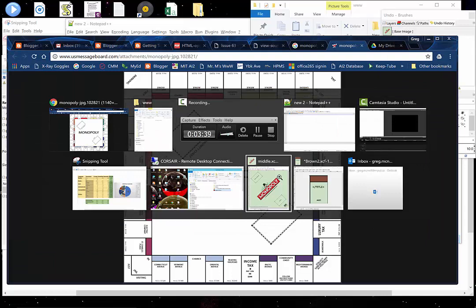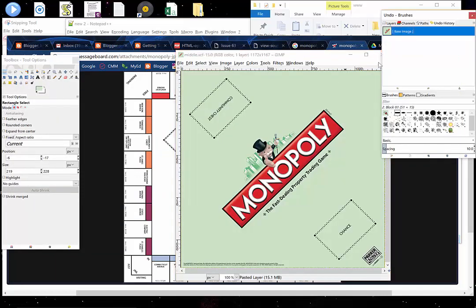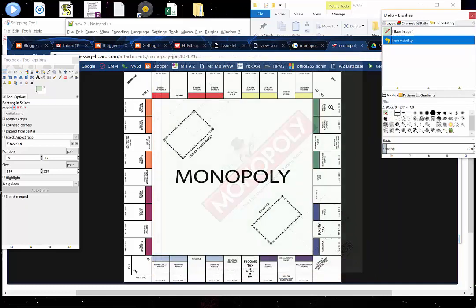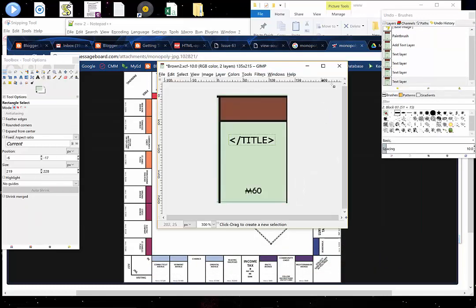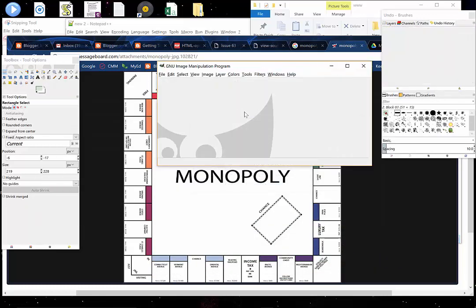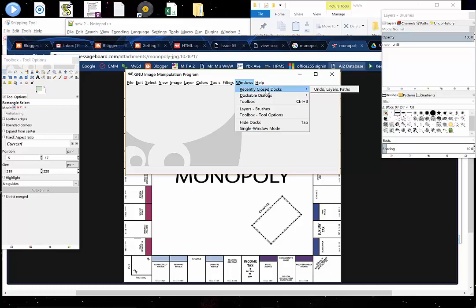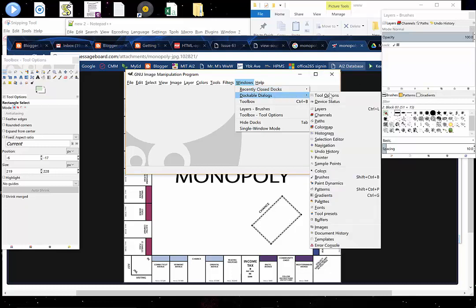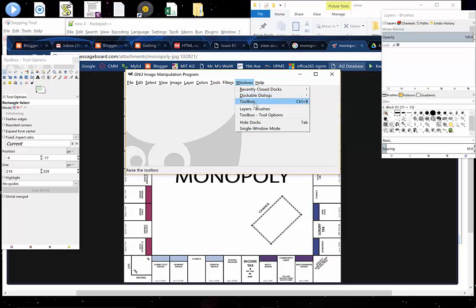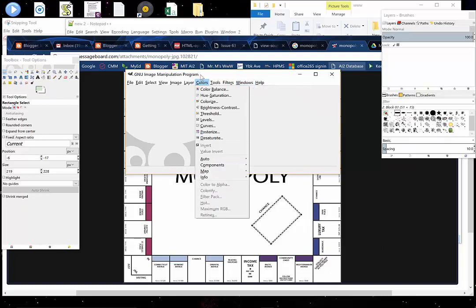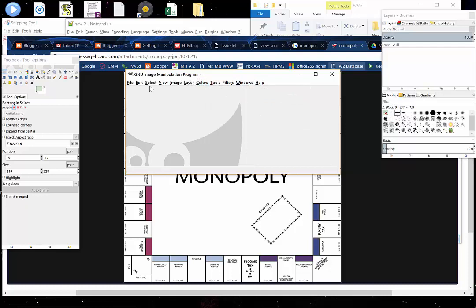I just got a couple of those left over from the first try at this. Just close those up. Alright, so here I am. I've got GIMP open. GIMP has the toolbox, and it has undo history and layers. If those are missing, you might have closed them, so it might be here, or layers and undo history are in the dockable dialogues, and you can make a new toolbox right here. But I have those, so I'm moving on.